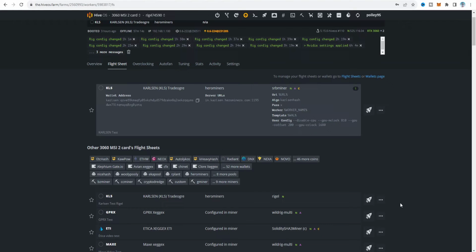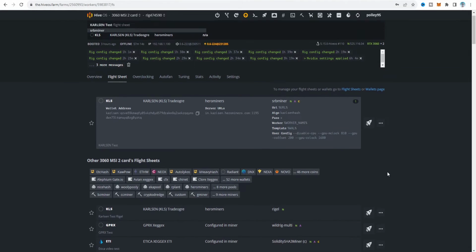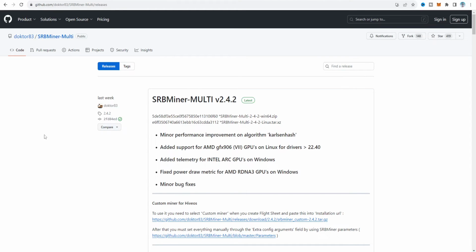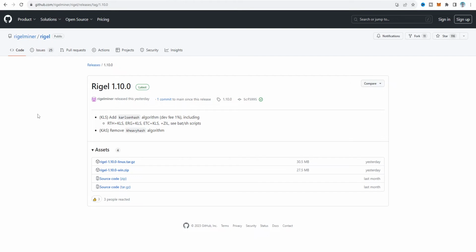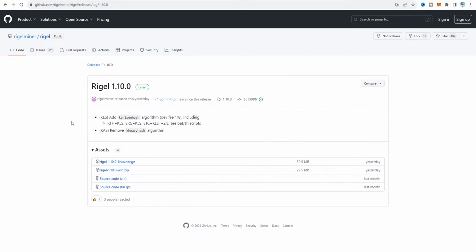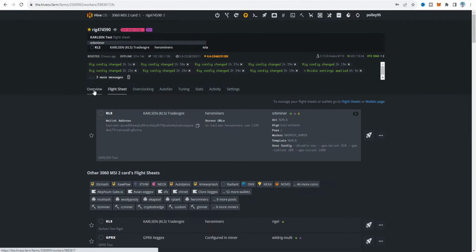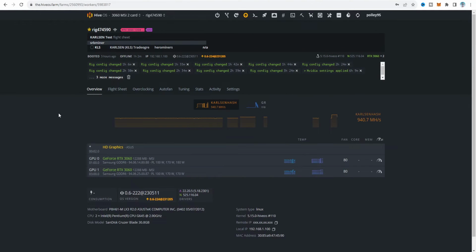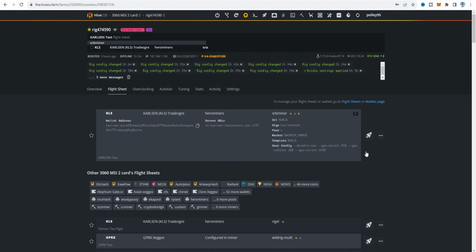Now I am going to mine Karlsen on both miners. The latest version is SRB Miner version 2.4.2 and the latest version is Rigel 1.10.0, and you can see the hash rate and the difference, that's why I changed my mining from the SRB miner to the Rigel miner. In here we can see that the latest update is that the Karlsen hash algorithm is now added. The dev fee is 1% and you can also mine it as a dual mine with Rigel miner. So right now let's go to the live update and see what the hash rate and the other settings are. First, I choose SRB miner in here.